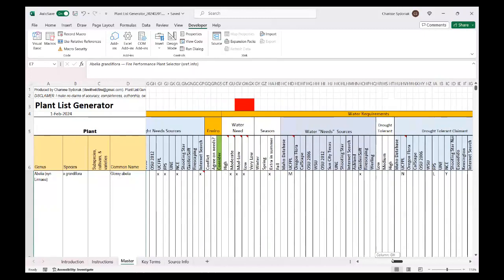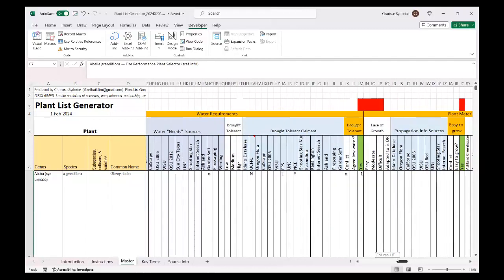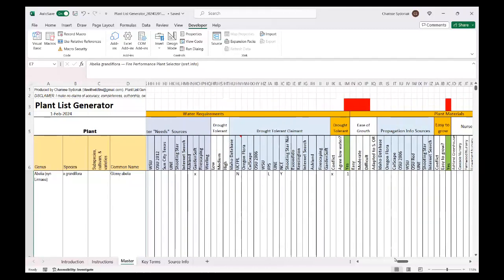What kind of light does it need? What kind of water does it need? The term drought tolerant is a term I don't like. I prefer water need, but a lot of people think in terms of drought tolerance, and it's actually a very complicated term. And there are 3 characteristics of drought that do not get adequately addressed when somebody says it's drought tolerant.